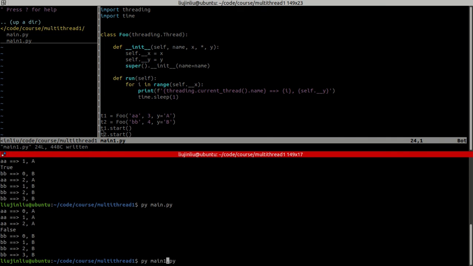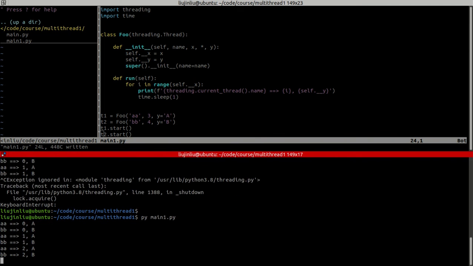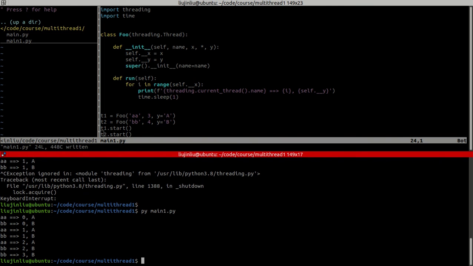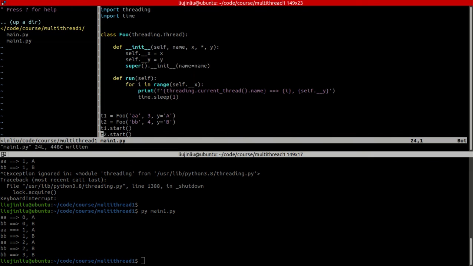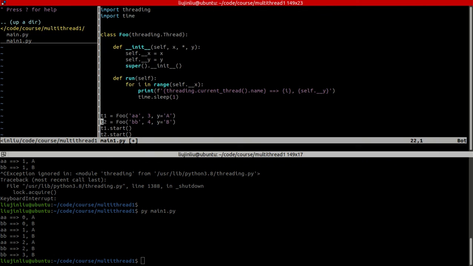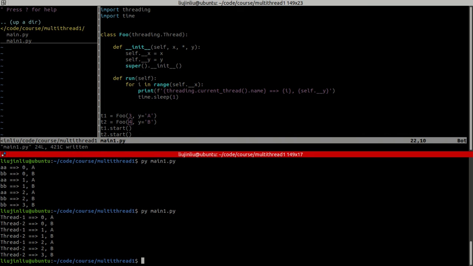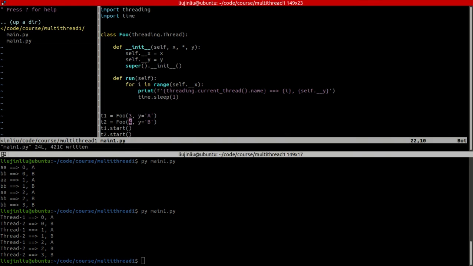Run and see. We just got the same output as our first example. Usually we won't pass this name parameter here, because we don't care about the name of the thread. The default name of the thread is Thread-1, Thread-2. The default name looks very good.